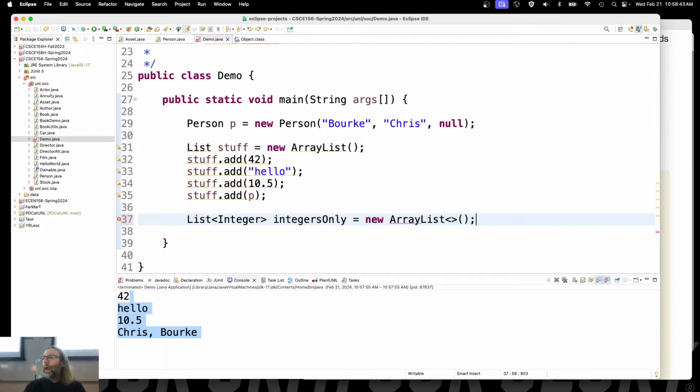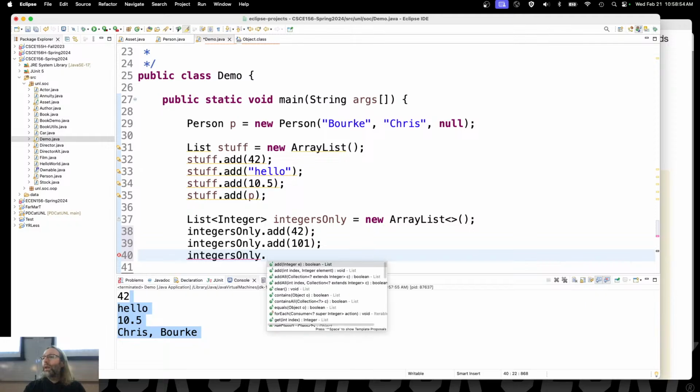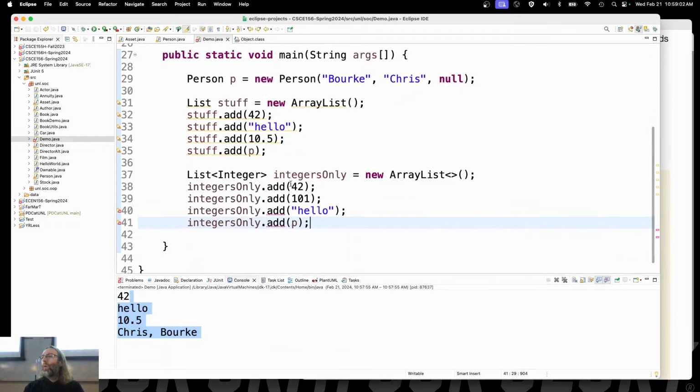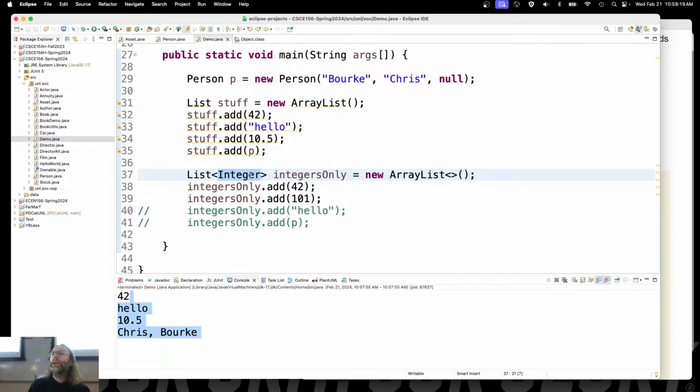And now I can add 42 to integersOnly. Dot add 42. I can say integersOnly dot add 101. And it will fail if I do integersOnly dot add hello or integersOnly dot add the person. Why? Because I specified that this list is only for integers. Okay? That is a parameterization. I'm not able to do these things now. Now some order has been restored to this chaos. If I create a list of integers, it can only hold integers. Therefore, I have a minimum amount of information.